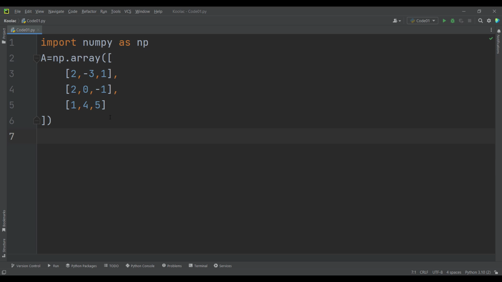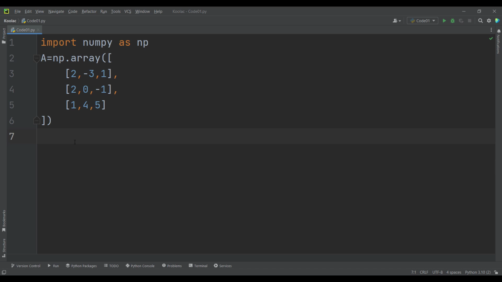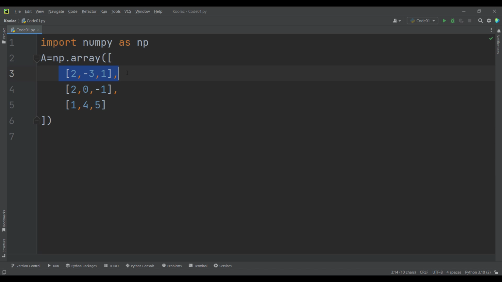And now let's talk about how to create three-dimensional arrays and higher dimensions as well. In the previous video, we defined a two-dimensional array, which is a matrix. As you can see, a matrix has two dimensions, rows and columns. The row is the first dimension and the column is the second dimension. So it's a two-dimensional array. This is the first row of our matrix, this is the second row of our matrix, and this is the third row of our matrix.